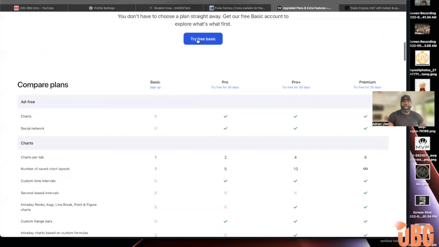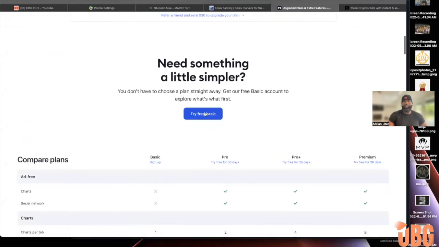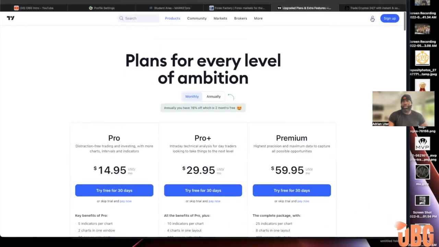Try the free basic. I already have my membership. I paid my subscription, so I'm going to log in a different way. But you want to click on try free basic, and fill out the information from here. If you want to, you can do your Google account and attach it to it, and you could log in right away with a free basic. With me, I'm going to sign in right now.